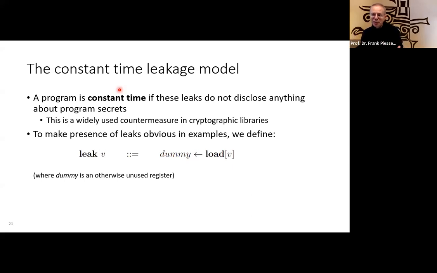When a program has that property, it's called a constant time program. Before transient execution attacks, these programs were assumed not to leak any valuable information over microarchitectural channels. In the examples I'll give in a minute, I will sometimes make the leaks obvious by using a pseudo instruction, leak V, which you can think of as any machine instruction that would broadcast something to the attacker. For example, loading from a certain address will broadcast that address.